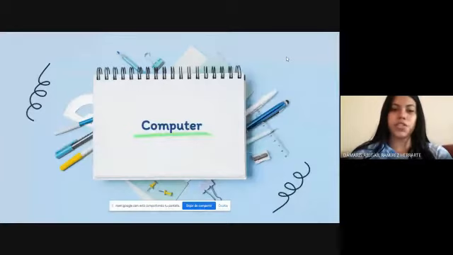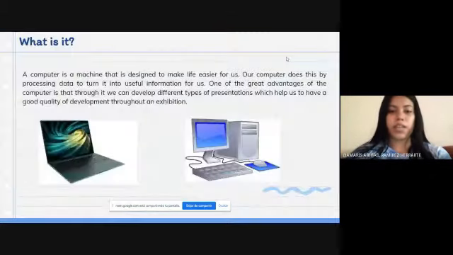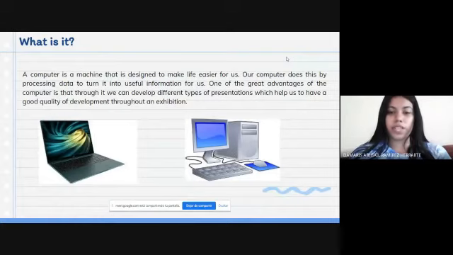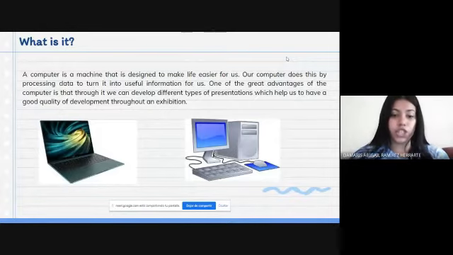I would like to start with a question. What is a computer? As we can read, a computer is a machine that is designed to make life easier for us. Our computer does this by processing data to turn it into useful information for us. One of the great advantages of the computer is that through it we can develop different types of presentations, which help us to have a good quality of development throughout an exhibition.